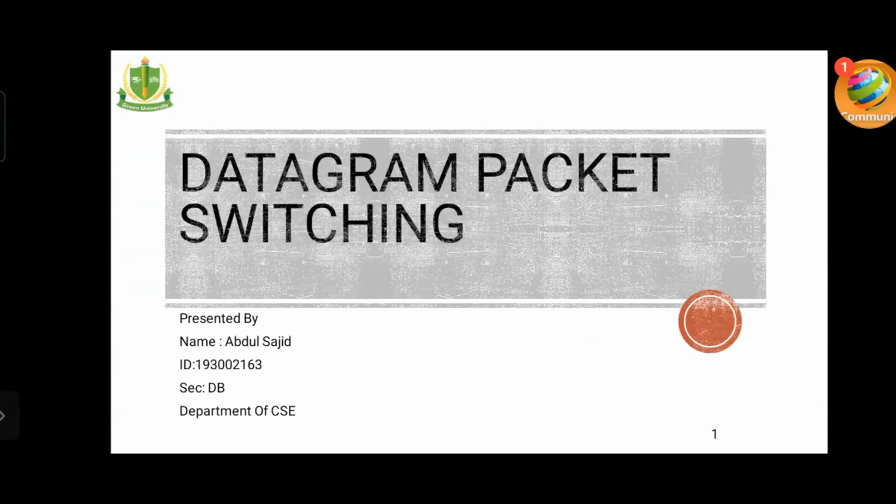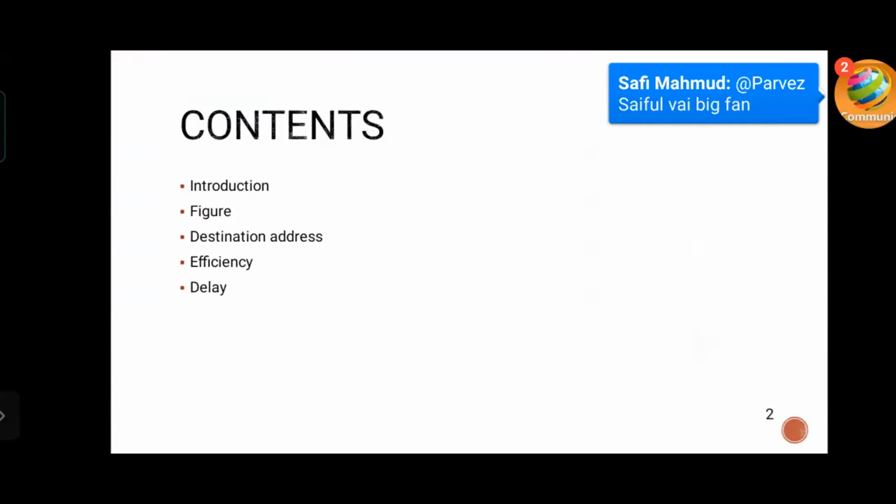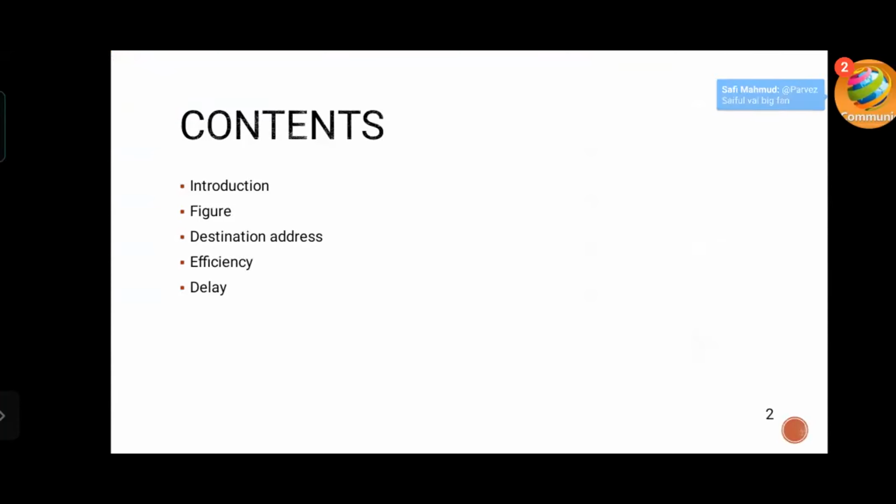Today I will talk about datagram packet switching. Contents: introduction, figure, destination address, efficiency, delay.